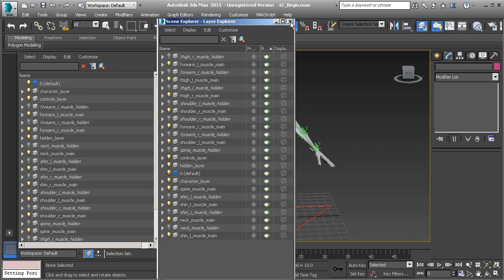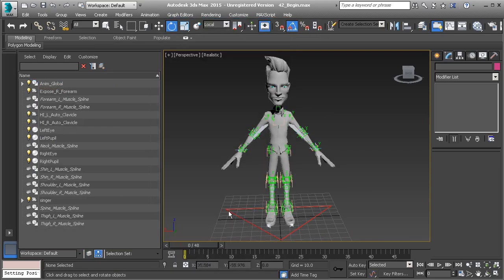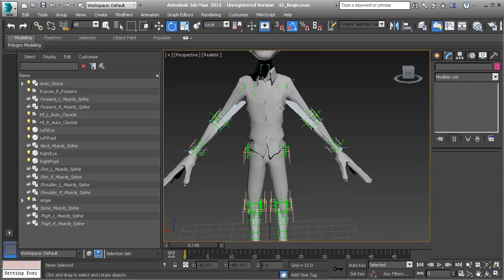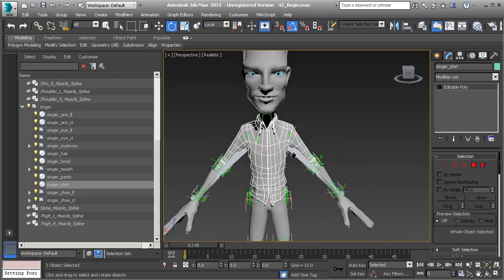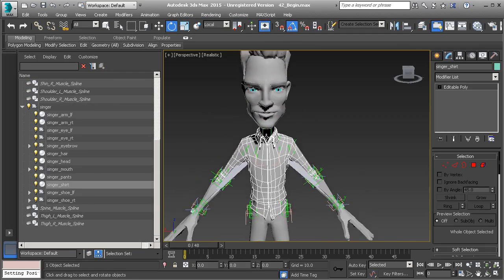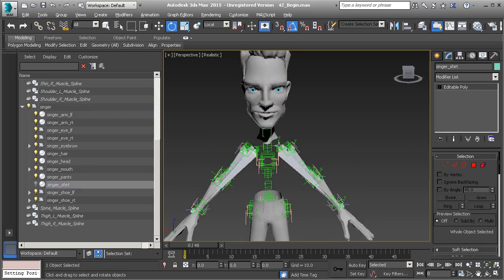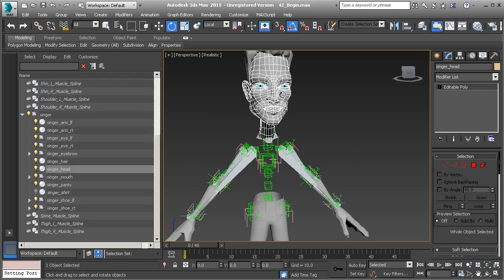Nice. Now, jumping to our Scene Explorer, what I'll do is go ahead and hide the character's shirt. That'll make it easier to edit our skin deformations. So let's go ahead and just hide the shirt geometry. And for now, we'll go ahead and hide the character's face. Let's go ahead and select the singer's head mesh, and we'll hide that. That way we can quickly go in and skin all of our facial assets.